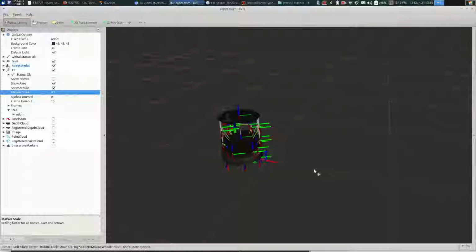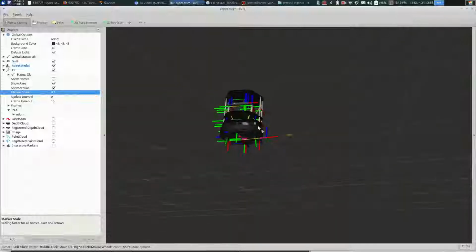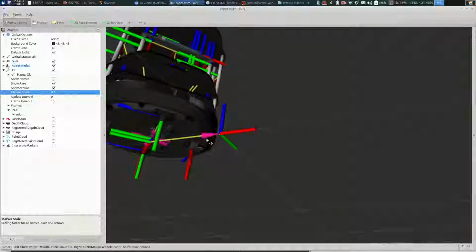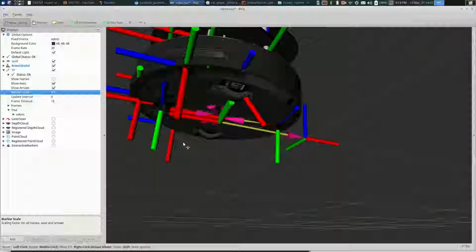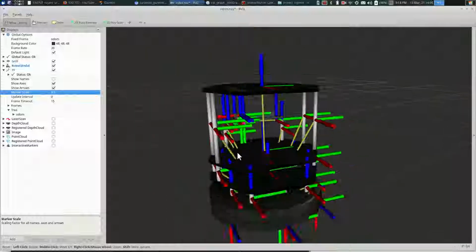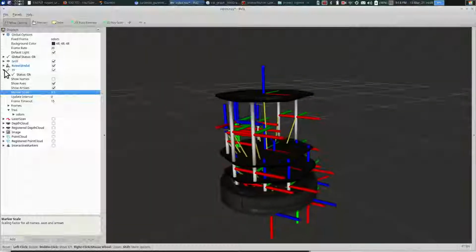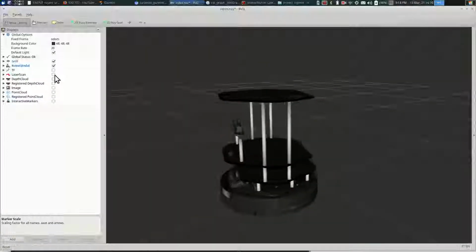There's two wheels, one left and one right, that are rotating, and there's casters fore and aft on the robot. So you can see the wheel frames rotating down there. There they are. And so we've got TF.